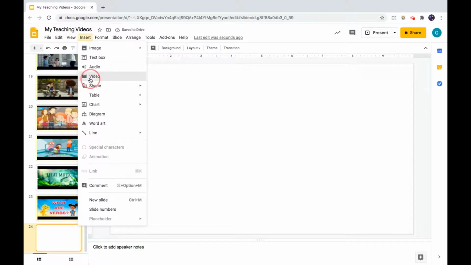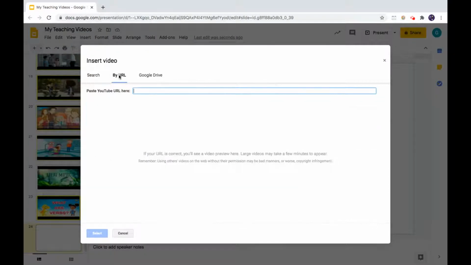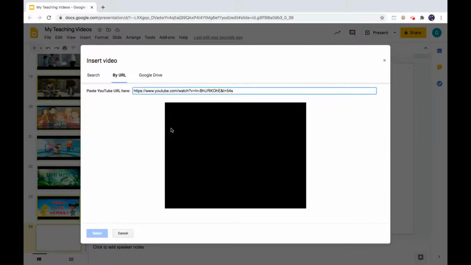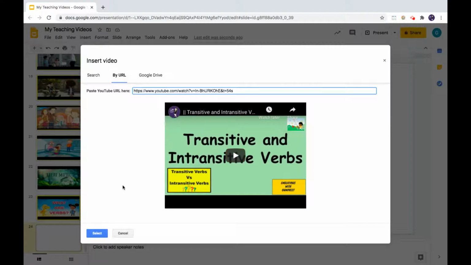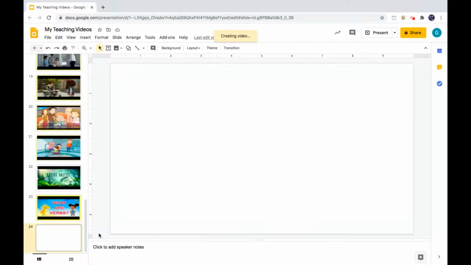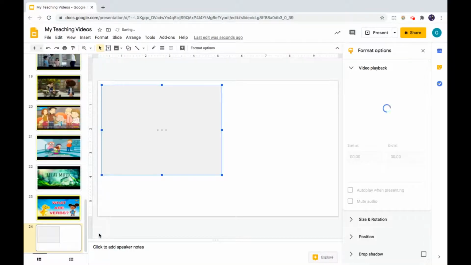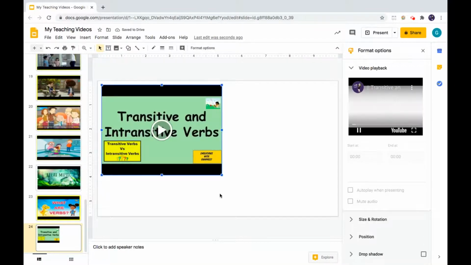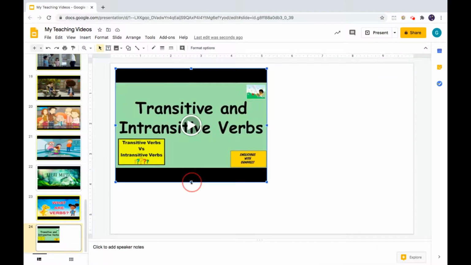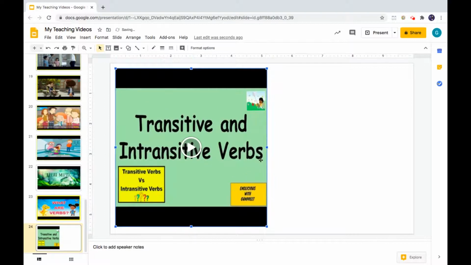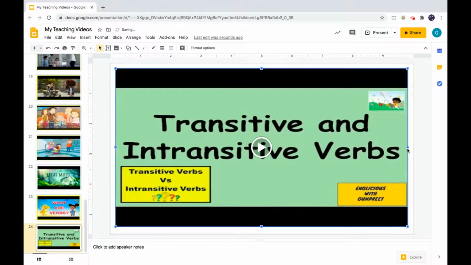Insert video. Let's add a video by URL. You can simply paste the URL and the supposed video is going to get reflected on the screen. Simply select and here you go. Again, if you want to change format options, you can do the needful. Increase or decrease the size of your video as per your convenience. And again, you are good to go.